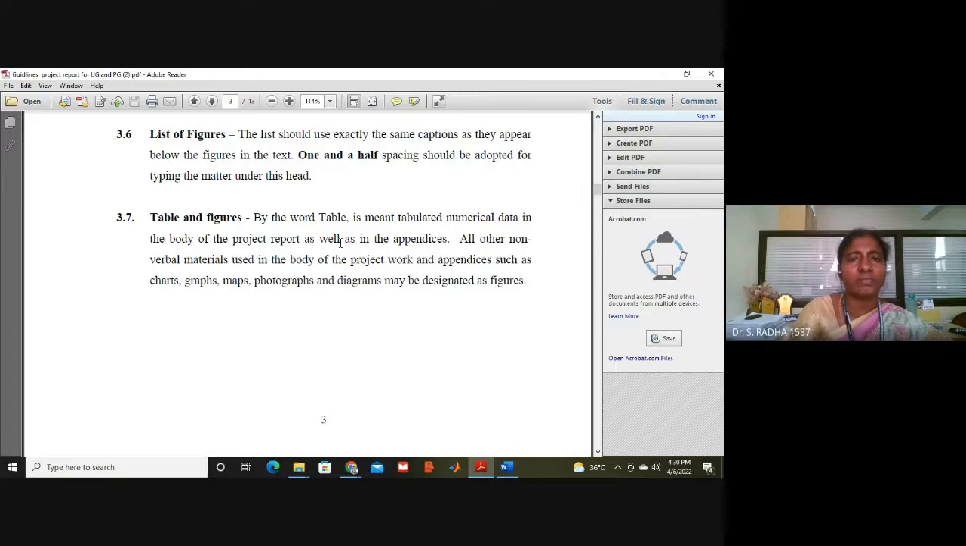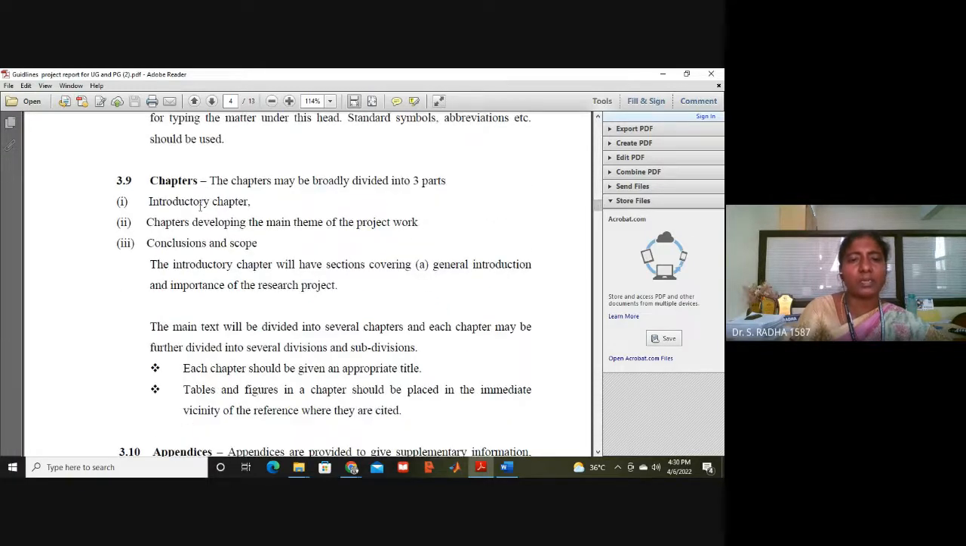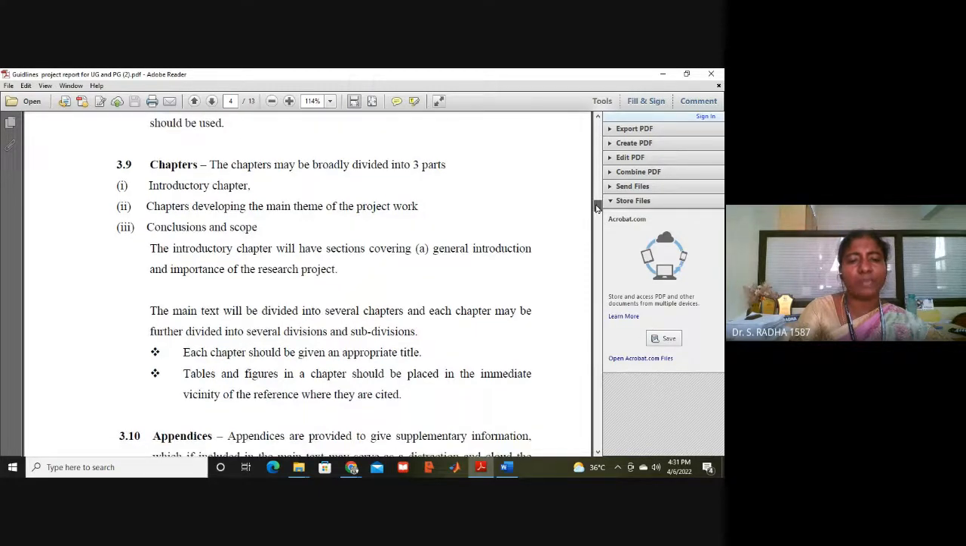These guidelines are available on our website also, or you might have got them from the project coordinators in an email. This is about the list of symbols and abbreviations. Next, the chapters: the introductory chapter first. Then, based on the work, you can include as many chapters as you want. Then the conclusion and scope of the work. The last chapter before the references can be the conclusion. After the conclusion, it will be the references.